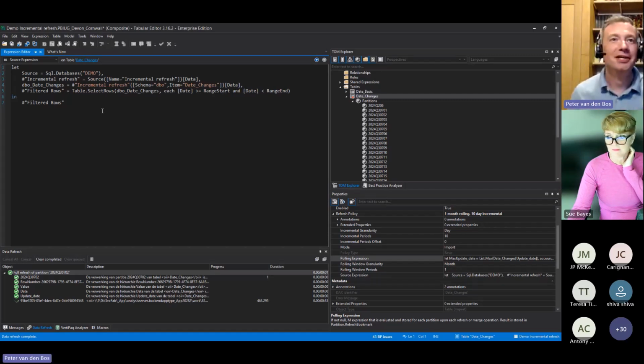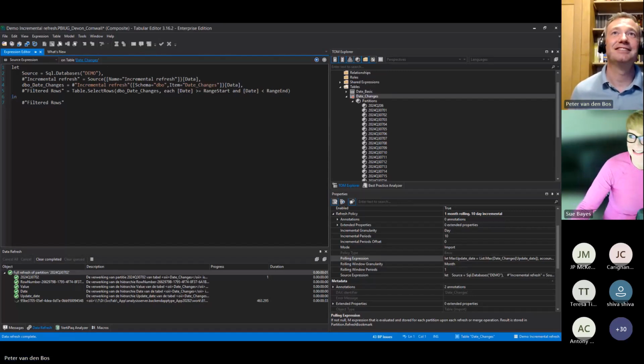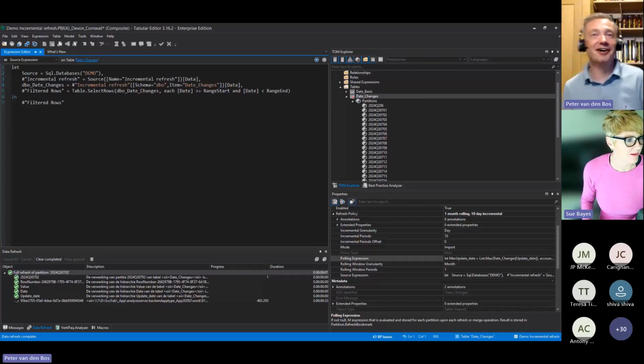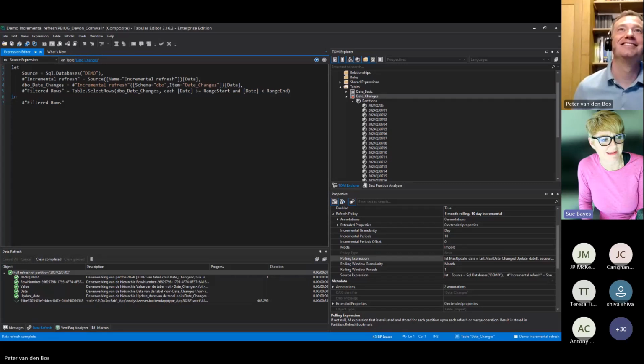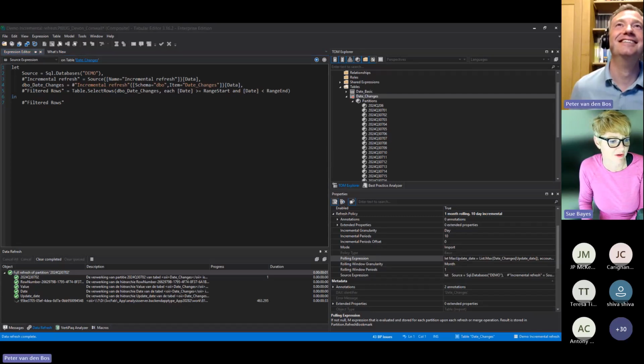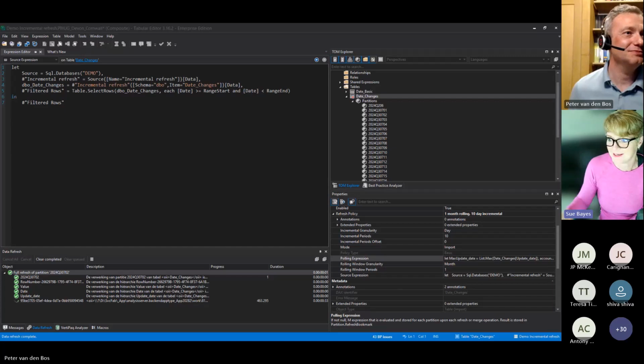I hope. So what are the questions, Sue? There's quite a few chit chats going on in the chat, but that was brilliant because I hadn't seen the refresh policy within Tabular Editor, so I was like, oh my goodness, you've got a polling expression and a rolling window granularity, and it just makes it so much easier to see and to understand. So a huge thank you for that. Are you ready for the questions, Peter? Yeah, I hope. There's been lots of chit chat.